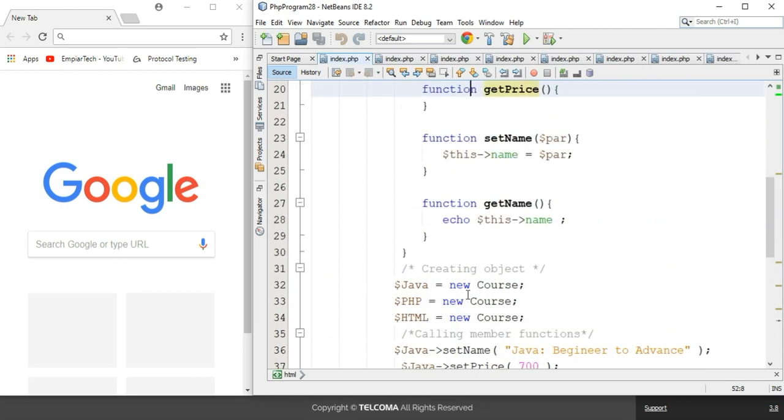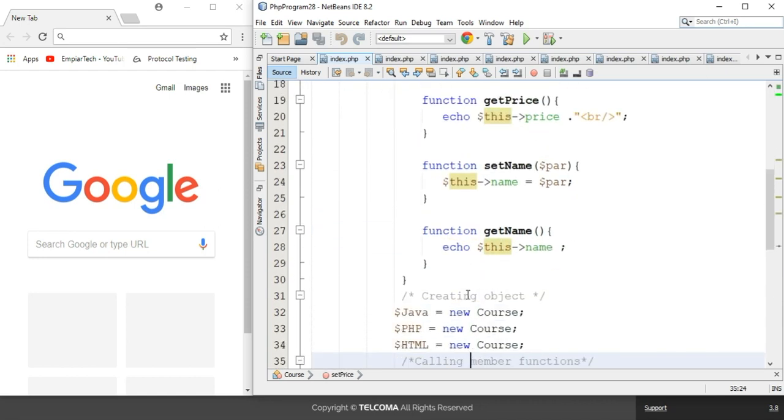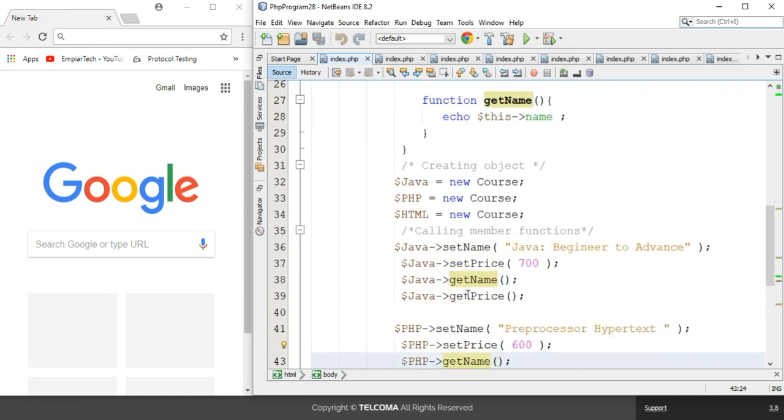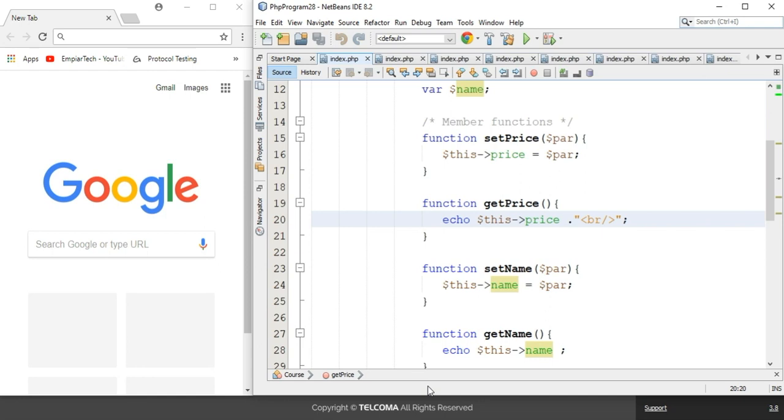So in this way we can create the class, and inside the class we have to define the member variables and member functions. Then we have to create the object. After creating the object, we have to make the call to the member function. To make the call to the member function, we are using four functions: set name, set price, get name and get price. So here these get price will display this in the browser, because we have defined echo this operator price dot this. So here this echo is used to get the output in the browser.